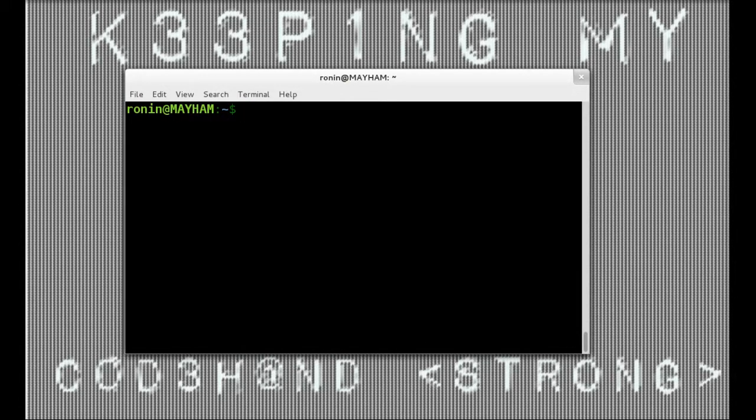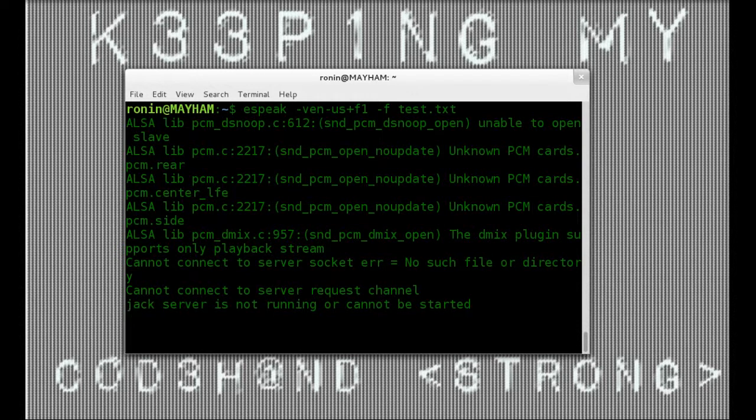You can also append variants onto the -v switch. Say if you wanted to change the gender from male to female, you would just append the plus sign and then an F for female, and you can go from 1 to 4. Let's try 1. Hack the planet.